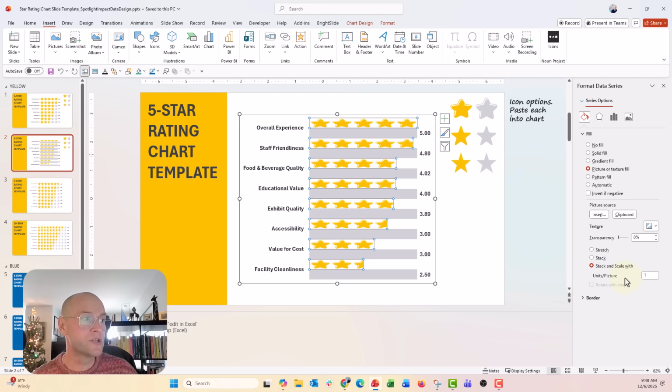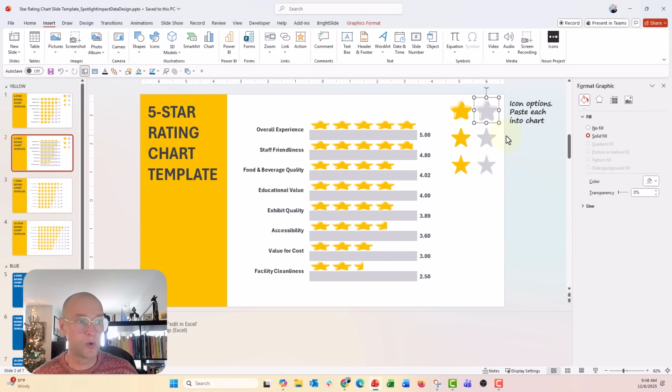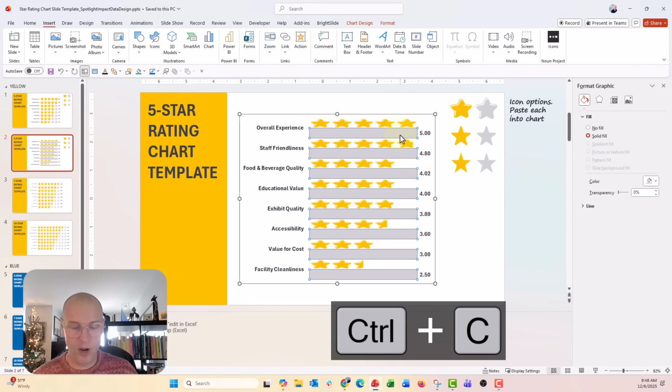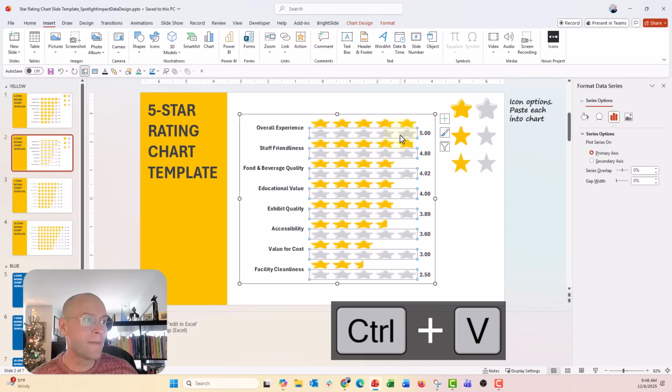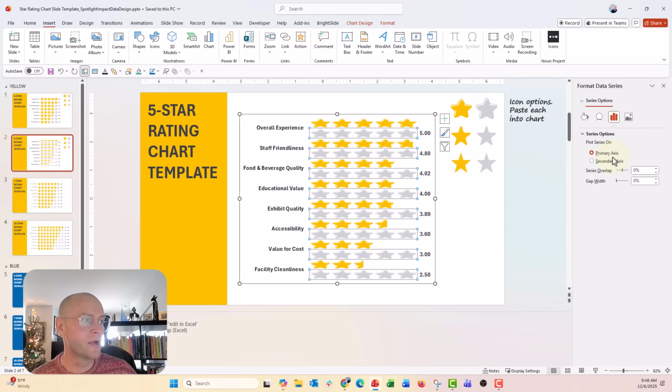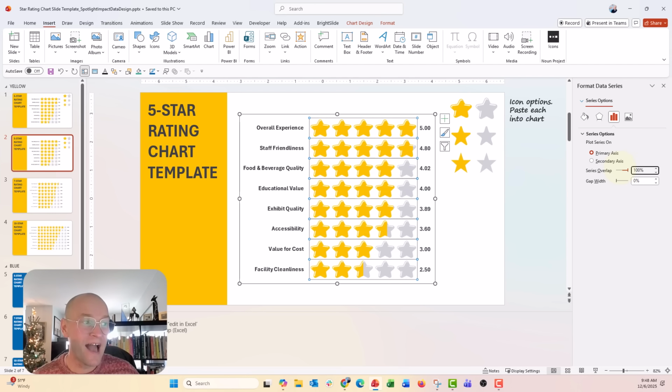Now, the gray star, I'm going to also do Control-C. We're going to do that in the gray bars, Control-V. Now I'm going to overlap the bars on the series overlap right here. Instead of 0%, I'm going to say 100%. And now that looks like a pretty cool unit chart.